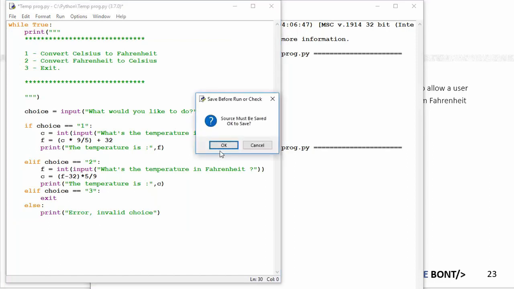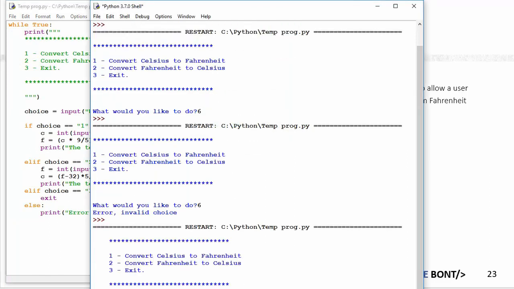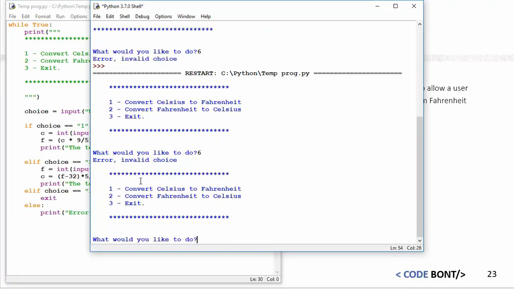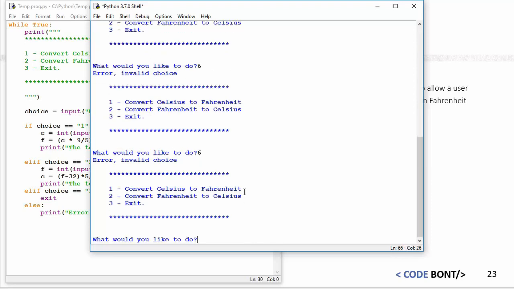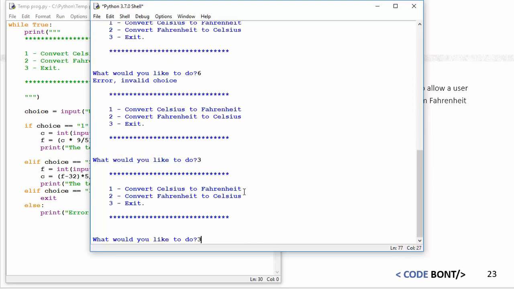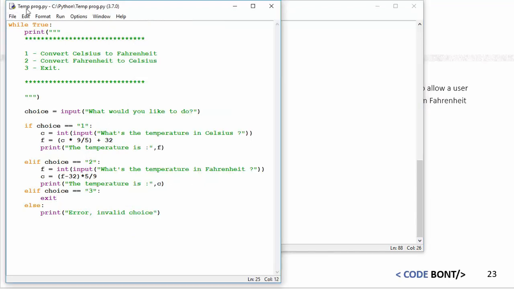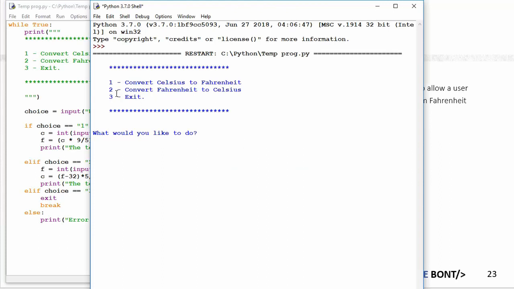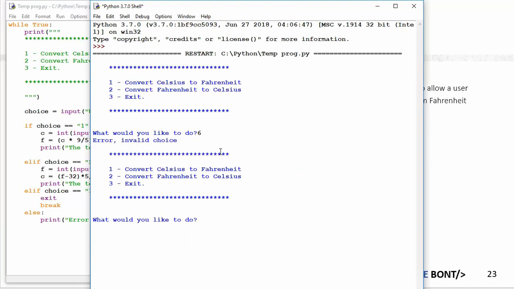Now when I run this program, while true, if I do, as an example, 6, it's obviously looping in there, which is great, but if I wanted to exit, it still loops, and that's because I need to break this loop. So the way we do that is we type the word break, and now when we run it, what would you like to do? If you notice, we do 6, no, invalid choice. What I'm going to do is 3, bam, it exits. So that's how you do a full loop menu system.